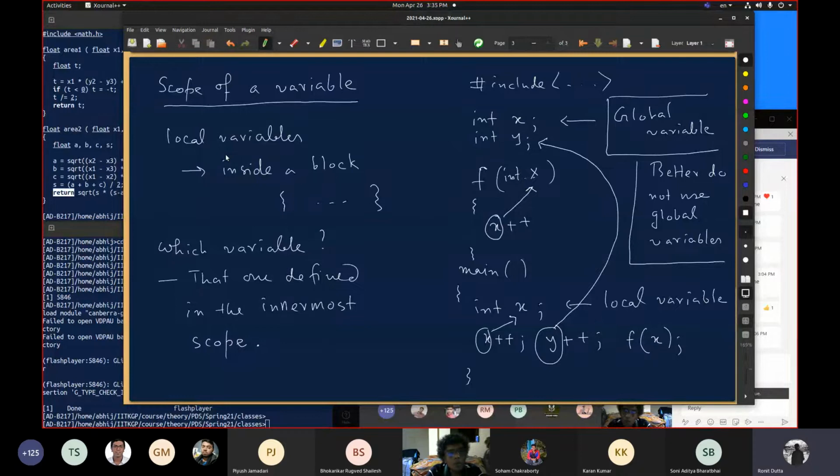Sir, can global variables be changed inside the main function? Of course you can. Here I have to y++, right? Sir, y is not defined in main. There's an x plus x increment. Sir, is the x increment of the local x or the global x? This is the local. That's why this is what I wrote.